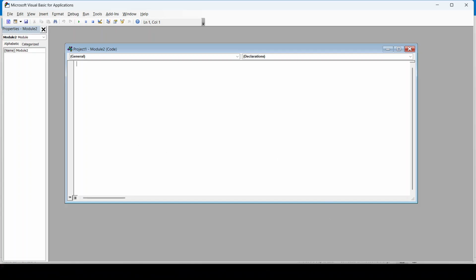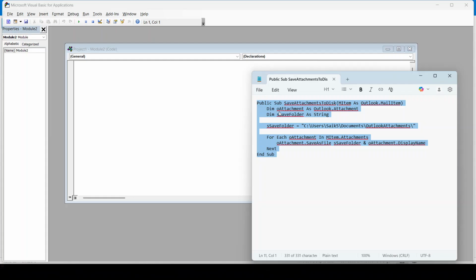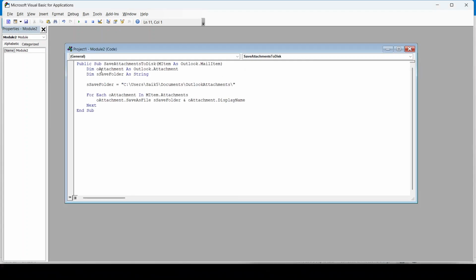Paste a standard macro from a trusted guide that saves email attachments to disk. Look in the code for a variable often called save folder. Replace its value with the exact folder path you just created, matching capitalization and slashes.